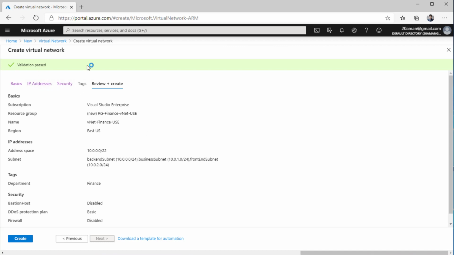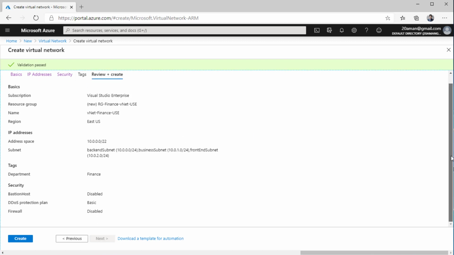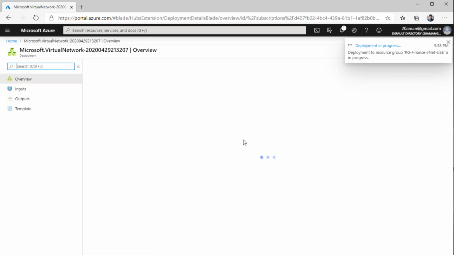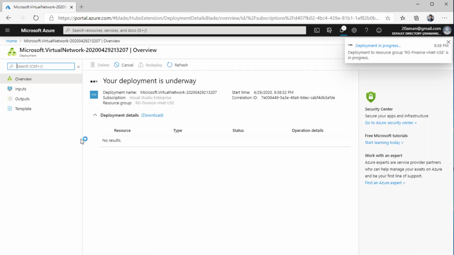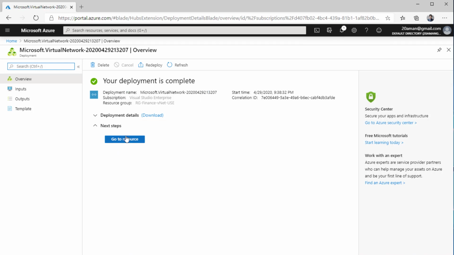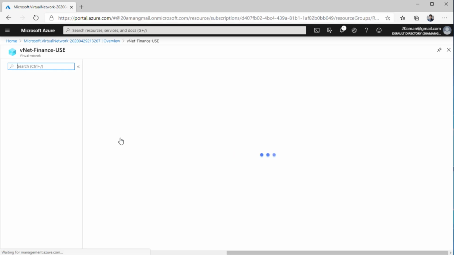It validates all my configurations that I have done so far. Once you see the message validation has passed, you can review all these settings and can then hit on the create button. It will immediately trigger the deployment and then will start creating the virtual network. You will see this particular deployment screen and it will say that your deployment is underway. In just a few seconds, the deployment will be finished. It says that the deployment is complete. You can navigate to the resource by simply clicking on this go to resource button.